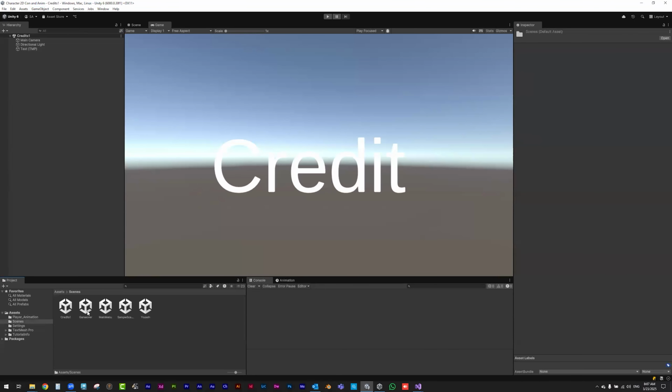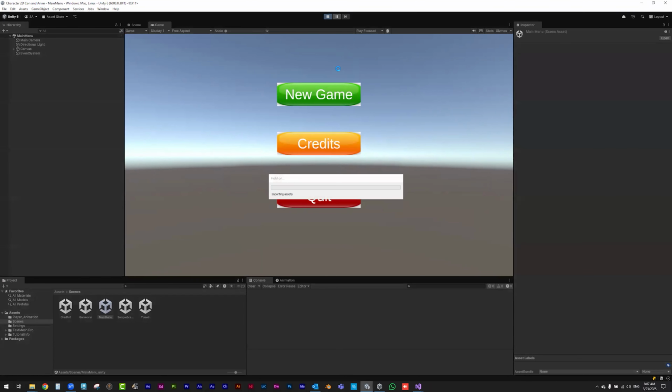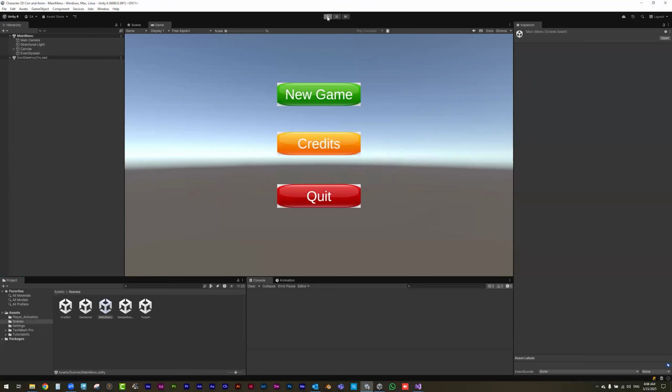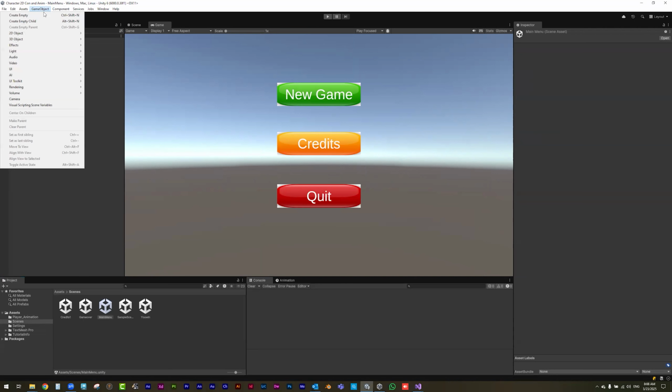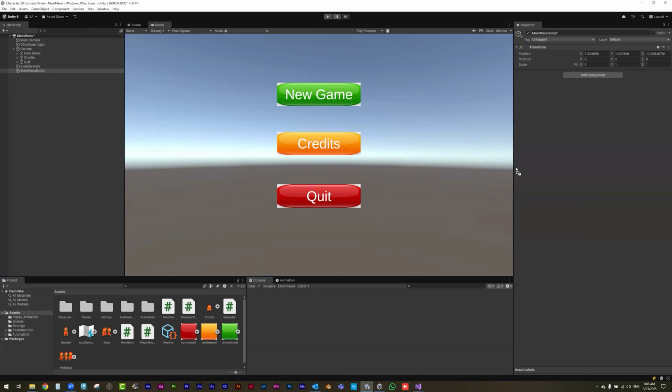And from the scenes, I need to go back to the main menu and click on play. If I click on new game, it will not work because I need to link the code with the button. It will be the last step. I need to create an empty game object, main menu. Right. This is an empty game object. I need to attach the main menu script to it.